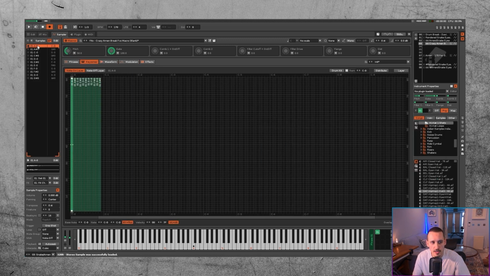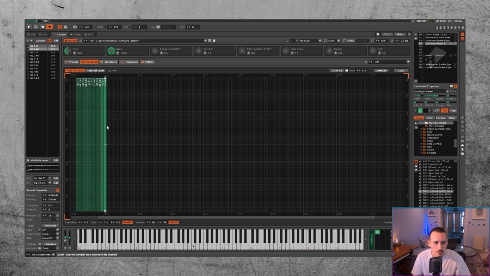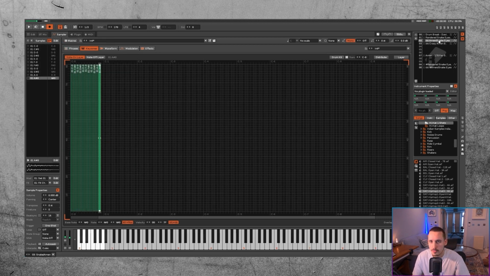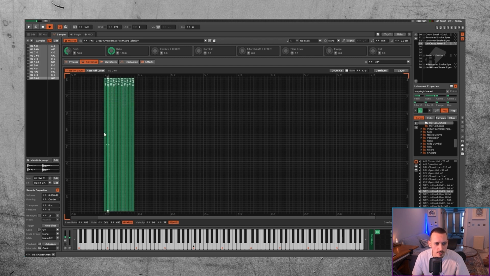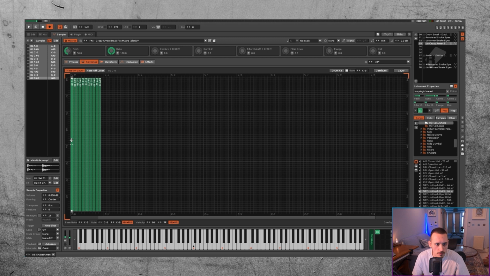Now the problem is that the A's are coming after the C's, so you've got to remember to drag these over. There are a lot of steps in this workflow, I'm afraid. What I actually want to do is line it up so they're starting from C0, so we can go back down to C0.